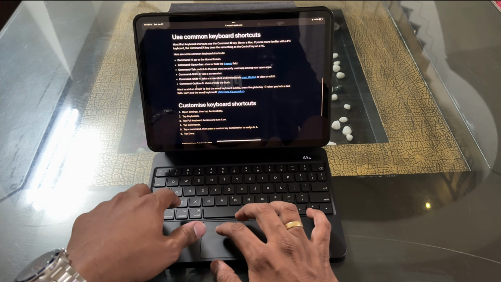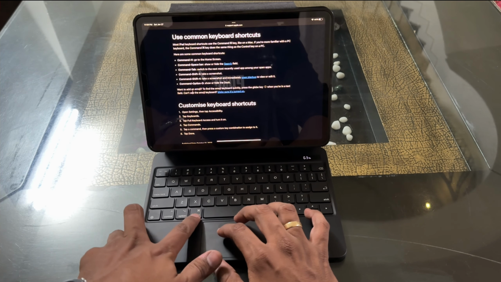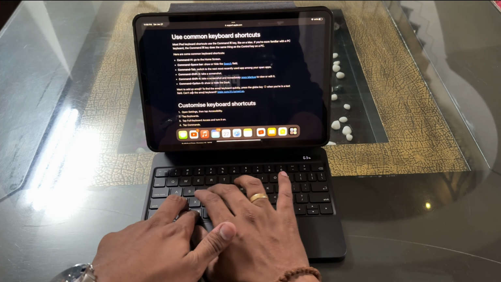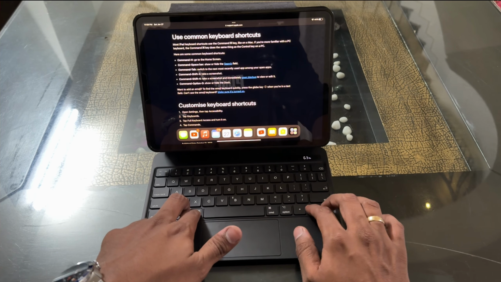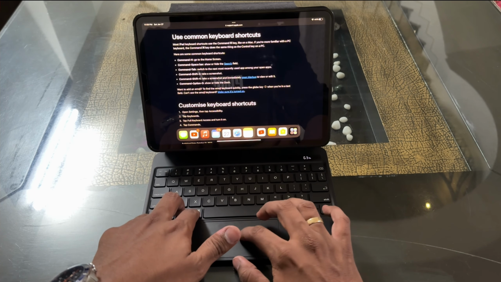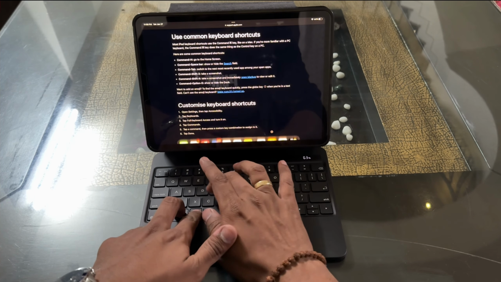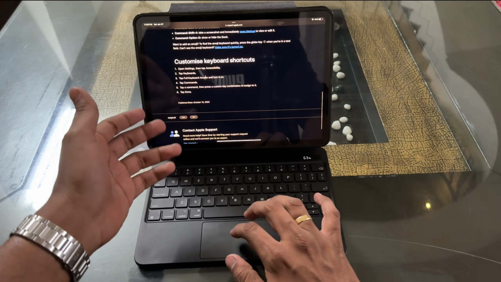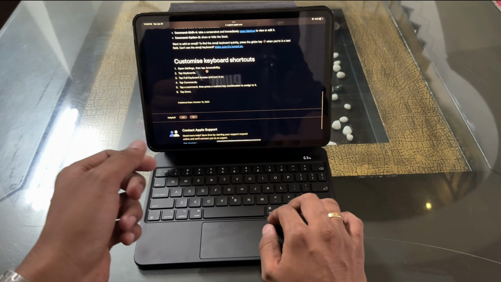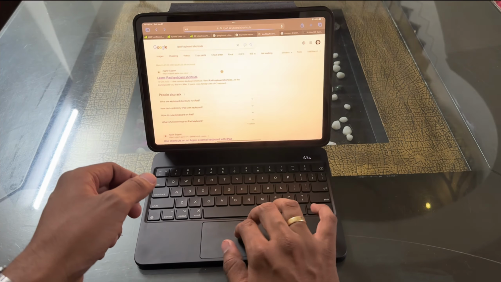There's Command Option D to show or hide the dock. And then you can also customize this as per your requirements.